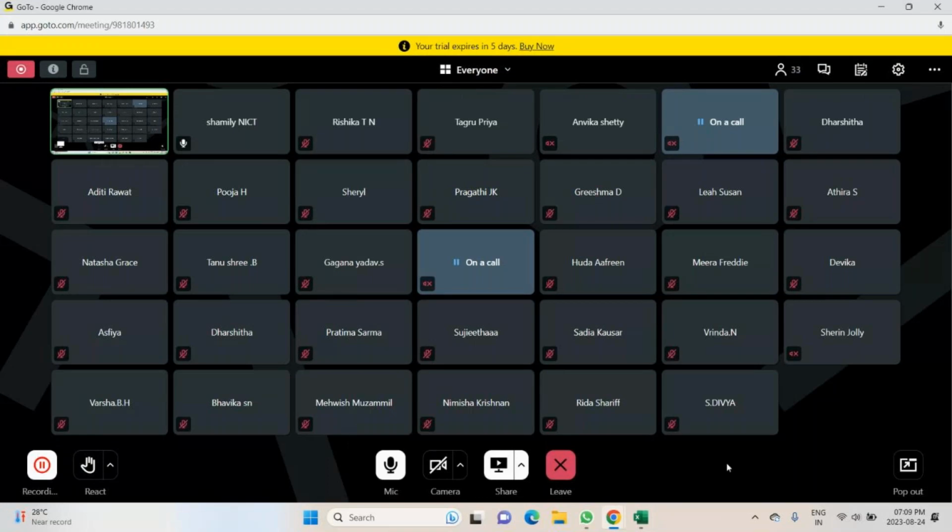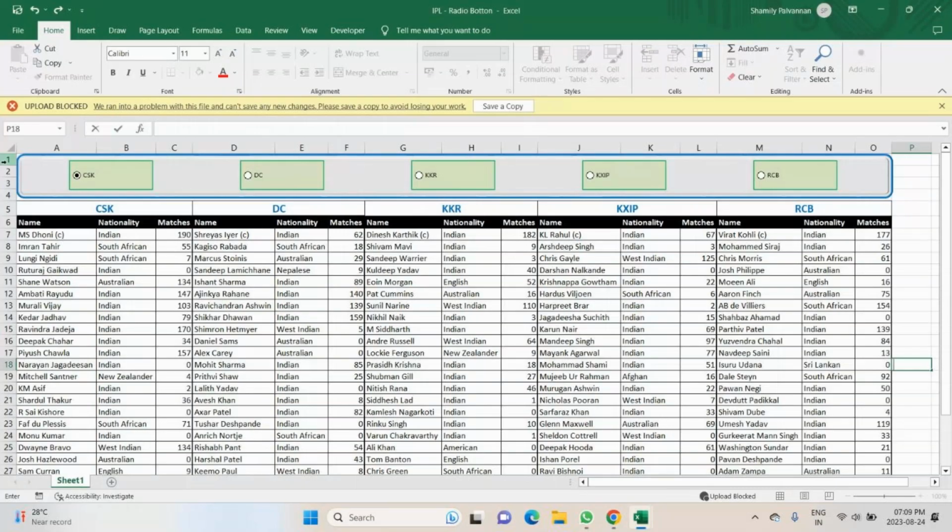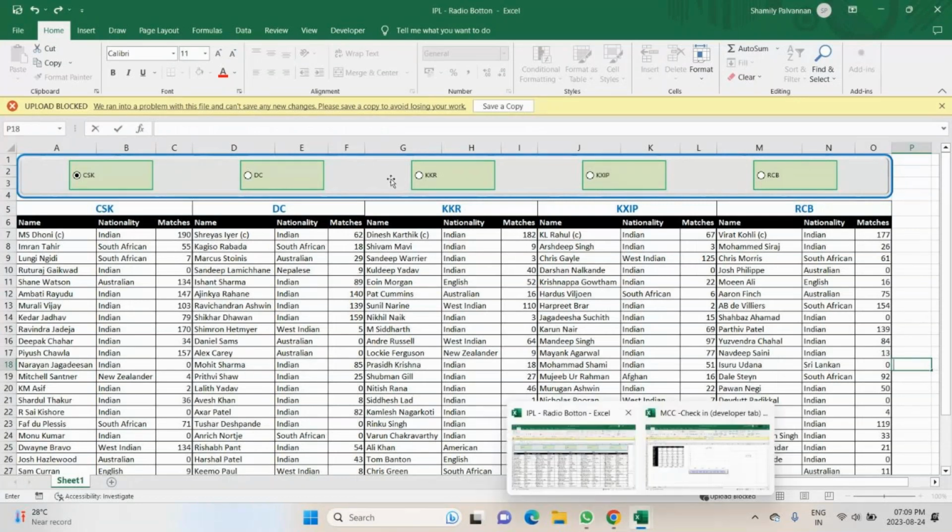Have you all done this? Everyone done? Good. Let's continue then. Now, what I want to do is apply this formula. So let me show you this.